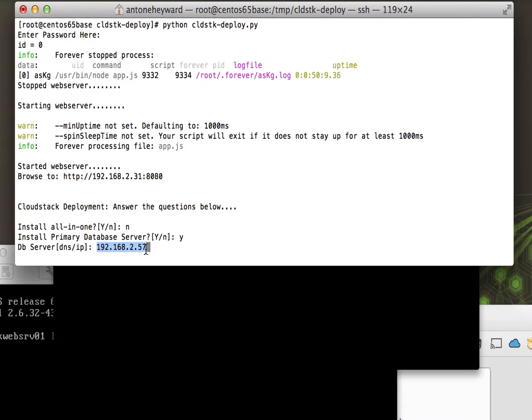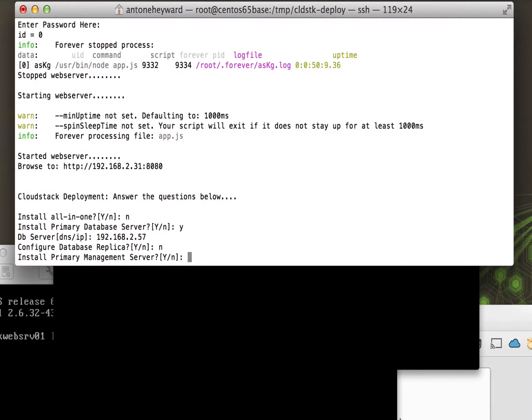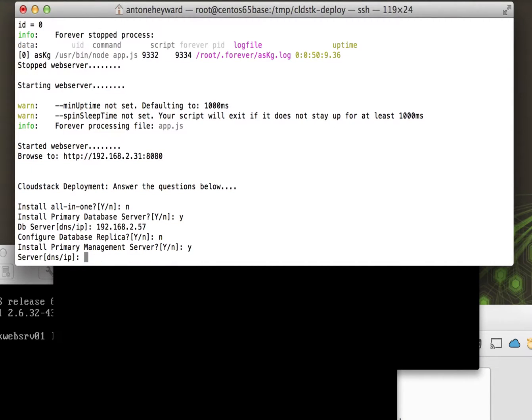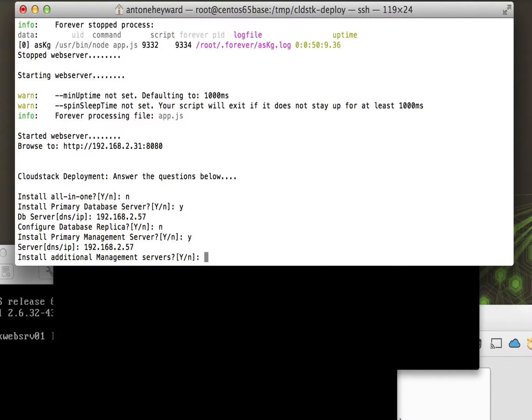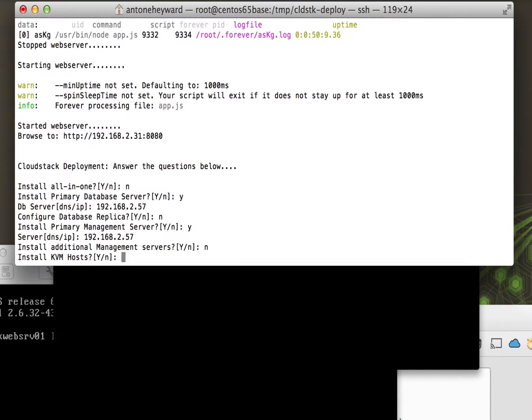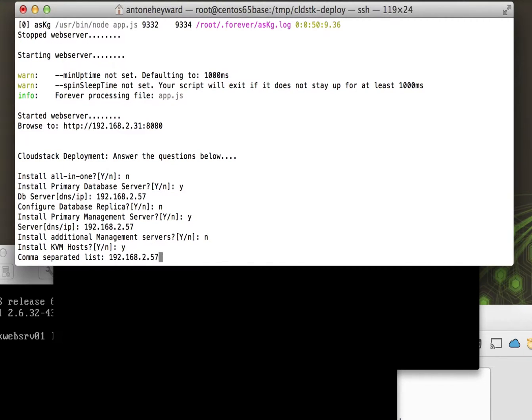You can use DNS, but in my case I don't have DNS set up, so we're going to use the IP addresses. We don't want replication. We do want the management server, the primary management server. It will be the same system that the database server is getting installed on. We don't need any additional management servers, and we do want to install the Kvm host. And the Kvm host is just a comma delimited list of the Kvm systems, either name or IPs for those systems.